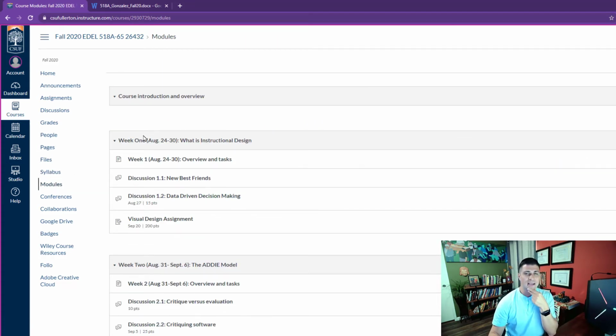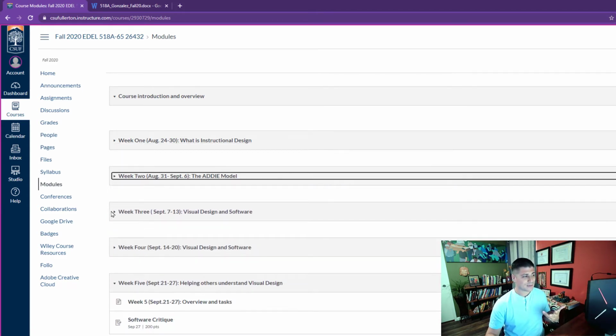How the modules work is every week is kind of a mini module, and not every module closes at the end of a week. So for example, this one here, that's the visual design assignment, you start it off in week 1, but it doesn't close until one of the later modules. Something that helps also is just using these little arrows to minimize them. You could also expand them, but it helps condense everything so that your page isn't so crowded.